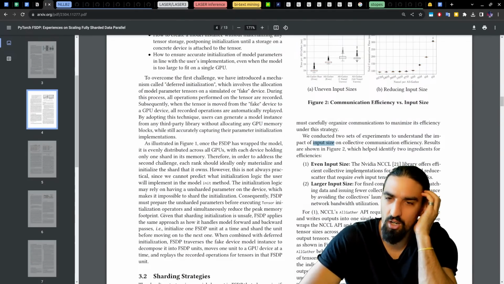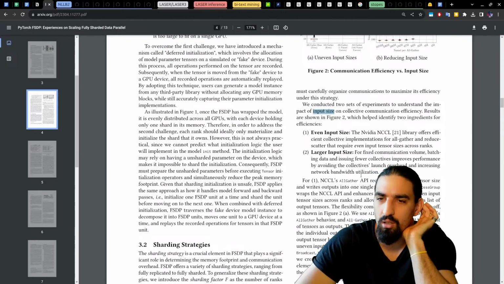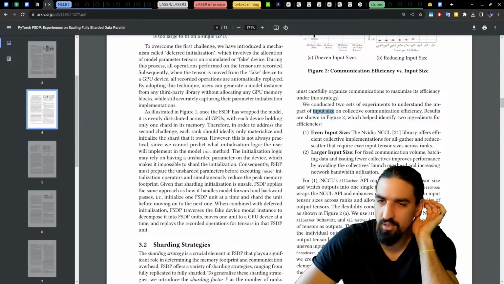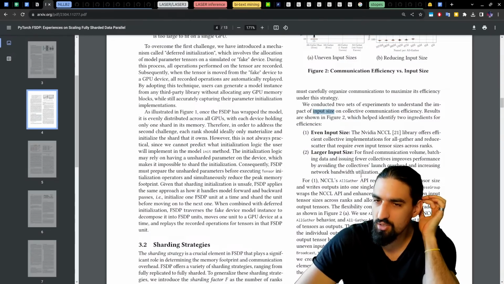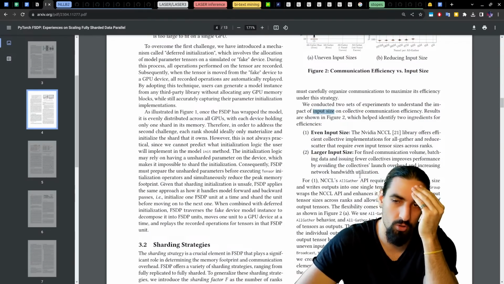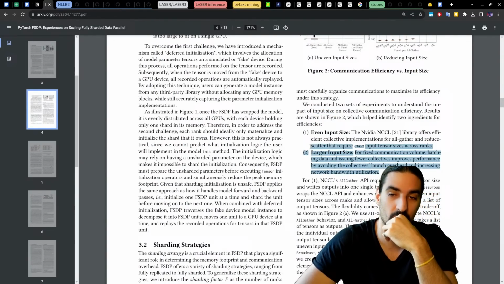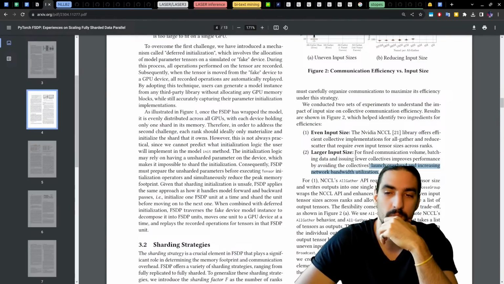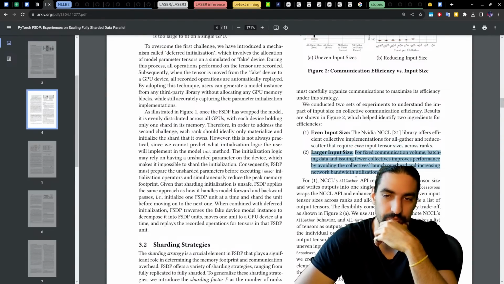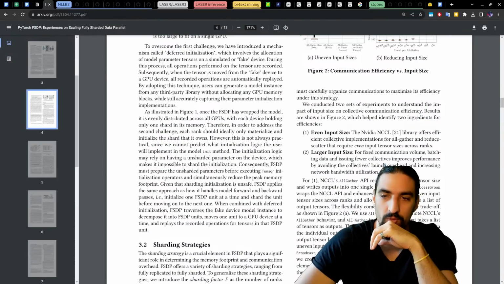And then larger input size: for fixed communication volume, batching the data and issuing fewer collectives improves performance by avoiding the collective's launch overhead and increasing network bandwidth utilization. Okay, so that's why you want to go with bigger batch sizes. You want to minimize the amount of these reduce gather operations.